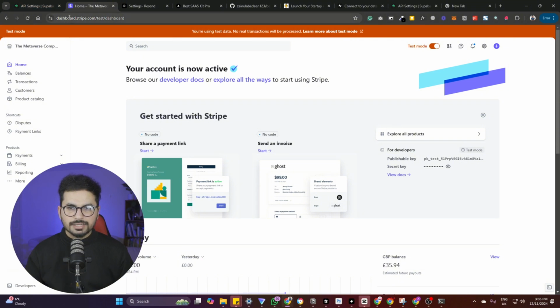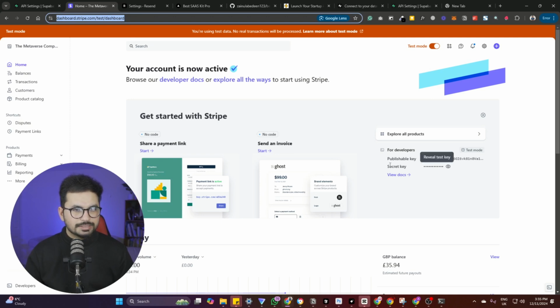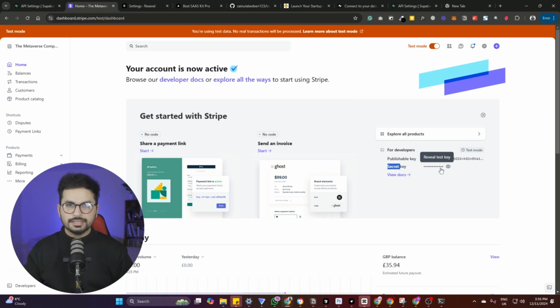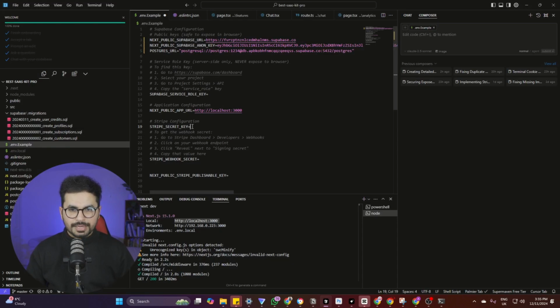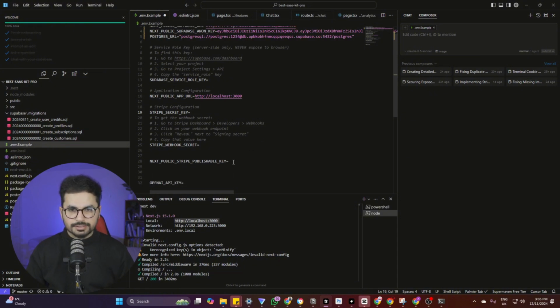And now you're at dashboard.stripe/test/dashboard. You are on this URL. Once you're on this URL, this is your secret key. Click on this button, it will reveal your secret key. Copy that secret key. Never share that secret key with anyone. That's why I'm not going to click on that. Just copy that secret key and simply paste it over here.